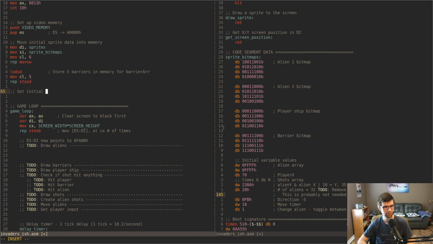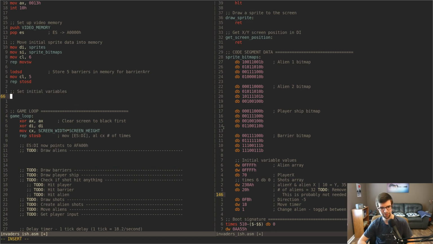Set initial variables. So the alien array and the other stuff. The alien array is 4 bytes. Player X is 1 byte. Alien X and Y is 2 bytes. Number of aliens is 1 byte. 1 byte for direction, 2 for move timer, 1 for change. So this is 4, 5, 6, 7, 8, 9, 10, 11, 12. Okay.